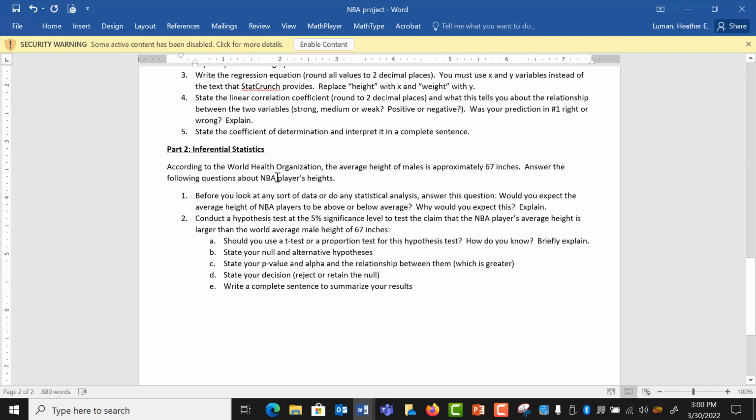Okay, so once you make that prediction, again, before you look at any data, just based on what you know about basketball players, right, and the NBA, make that prediction. Okay, then we get into hypothesis testing. Okay, so the question is, should you use a t-test or proportion test? This depends on the data type, right? We use t-tests when we have quantitative data. We use proportion tests when we have qualitative data. So are we working with quantitative or qualitative data? That's what you need to explain there.